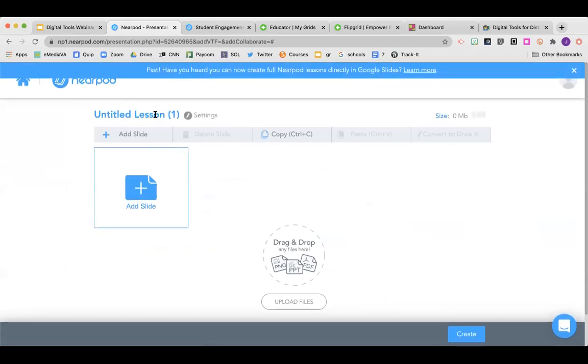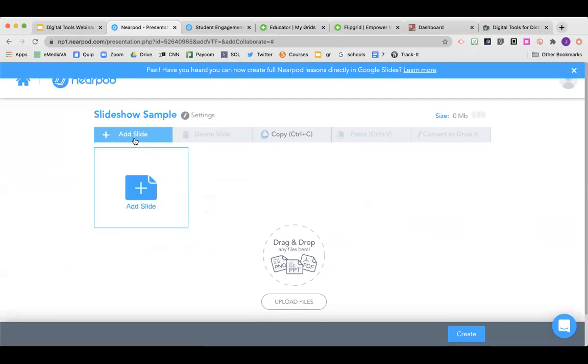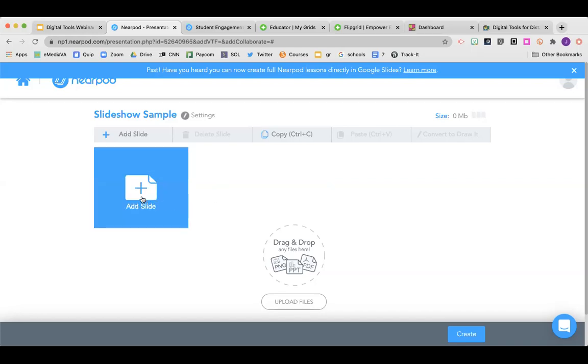So I have created a new lesson or a new slideshow, and I'll just call this one slideshow sample. Of course, you can title it whatever you want to. And now we can add some slides. You also see a copy option here. So if you made a slideshow in the past and you wanted to copy and paste some of the slides over from that one into this new one so that you don't have to recreate them, you can. But I'm going to show you how to create new ones.